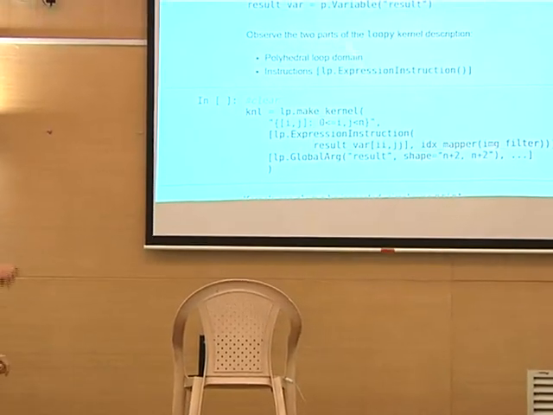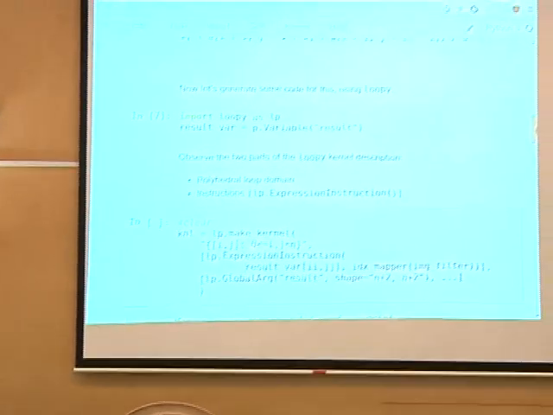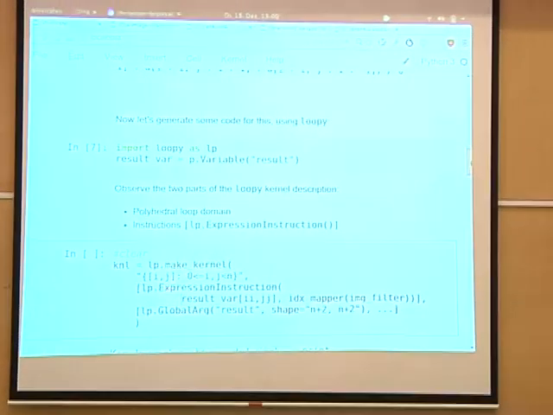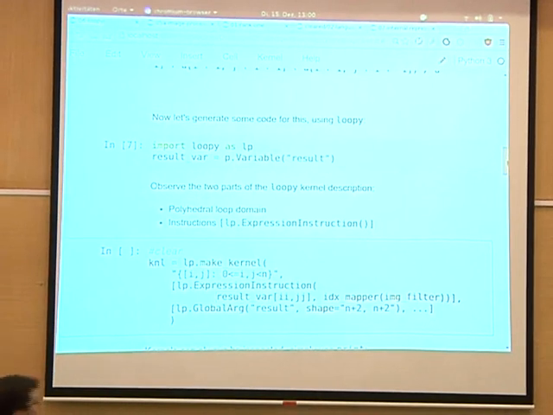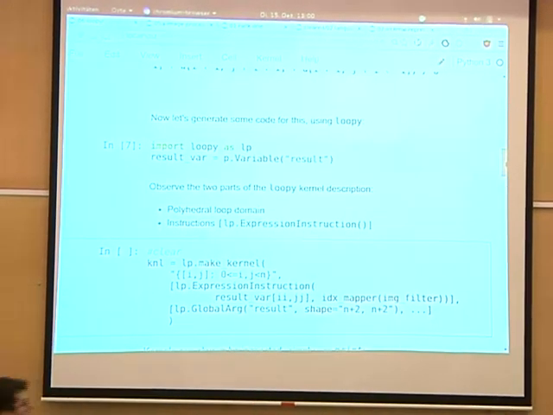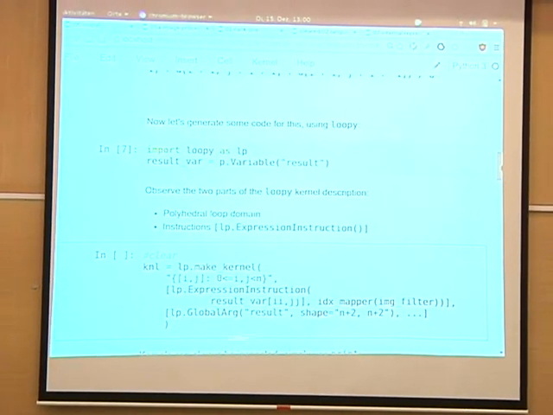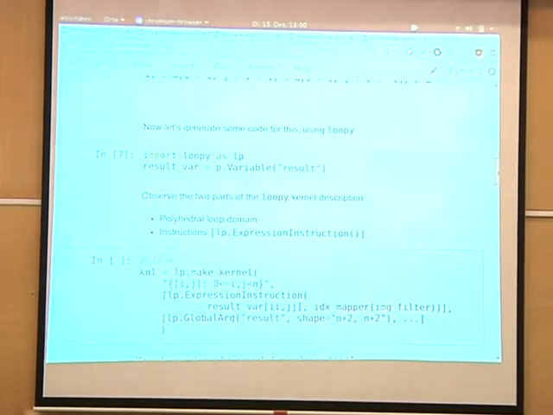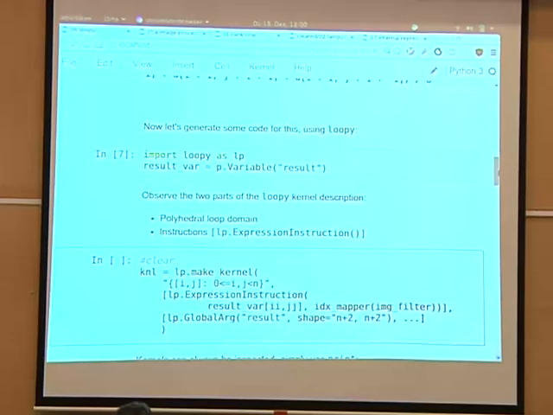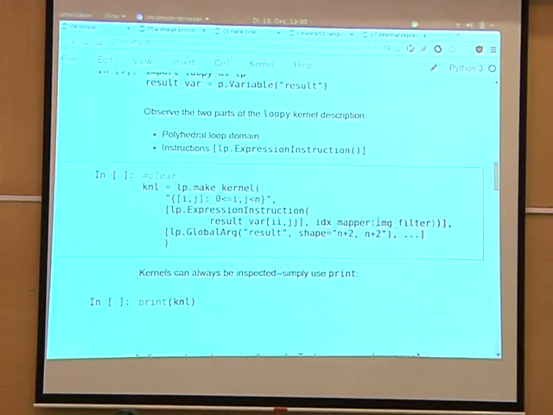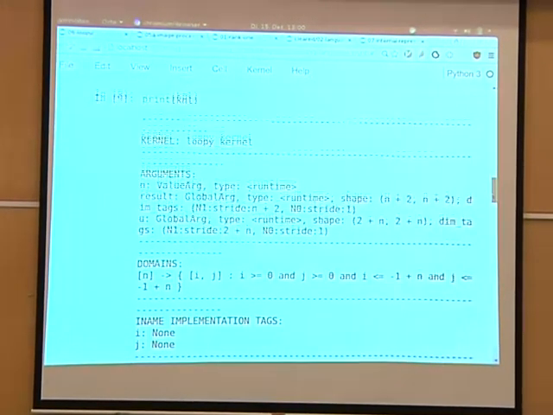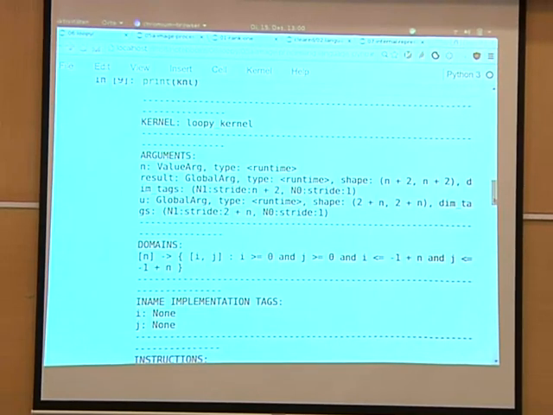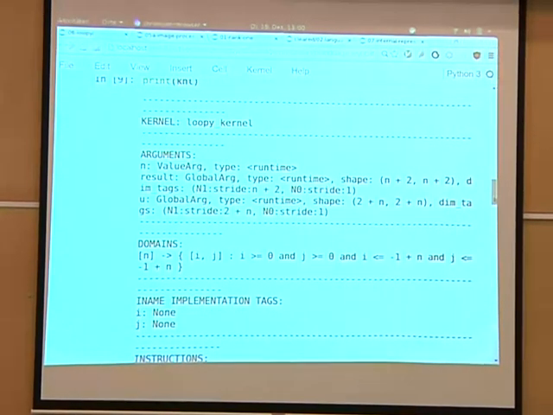And then the loop domain is no different from what we saw earlier, right? So it's the set of ij between 0 and n. And I have to actually tell it what the shape of my result variable is. That's a detail that doesn't matter too terribly much right this second. Once I do that, I get Loopy's description of what it has figured out, what I've just asked it to do.